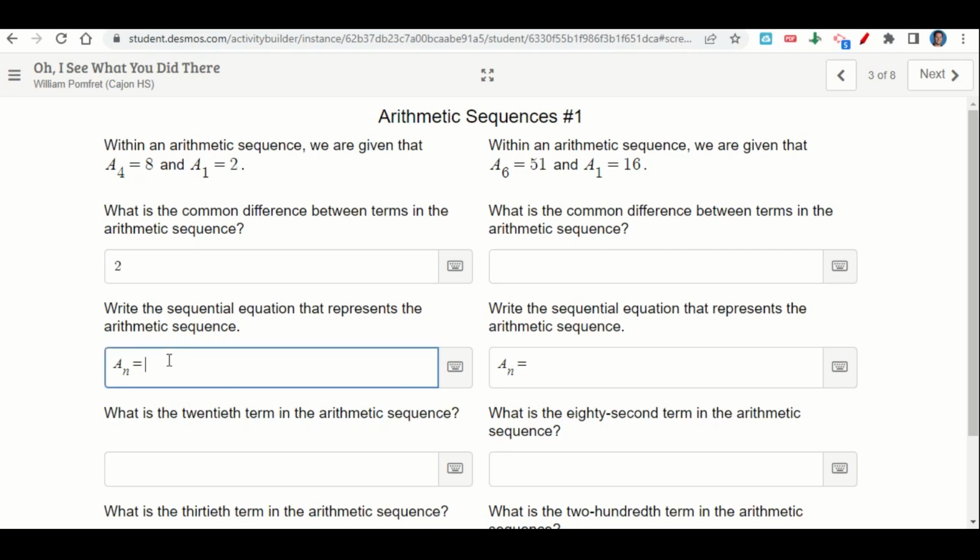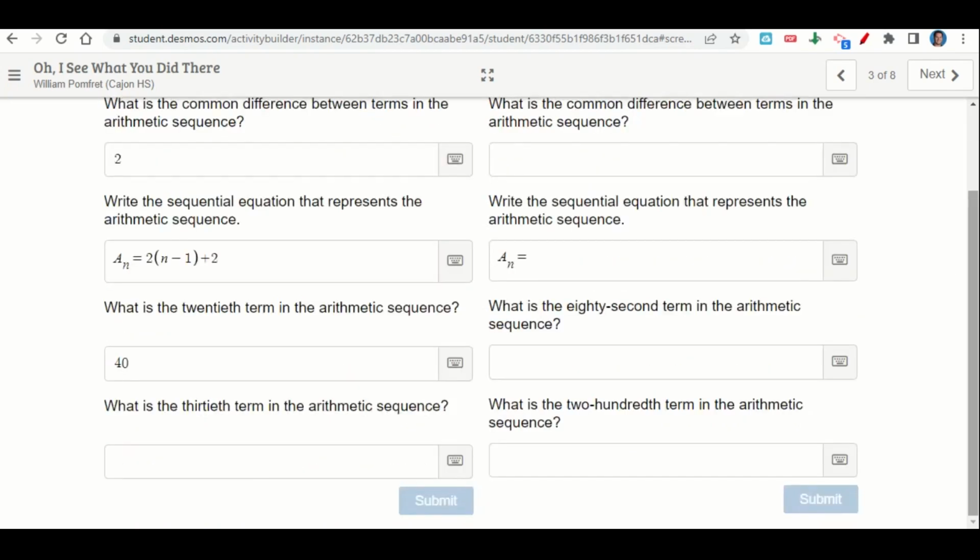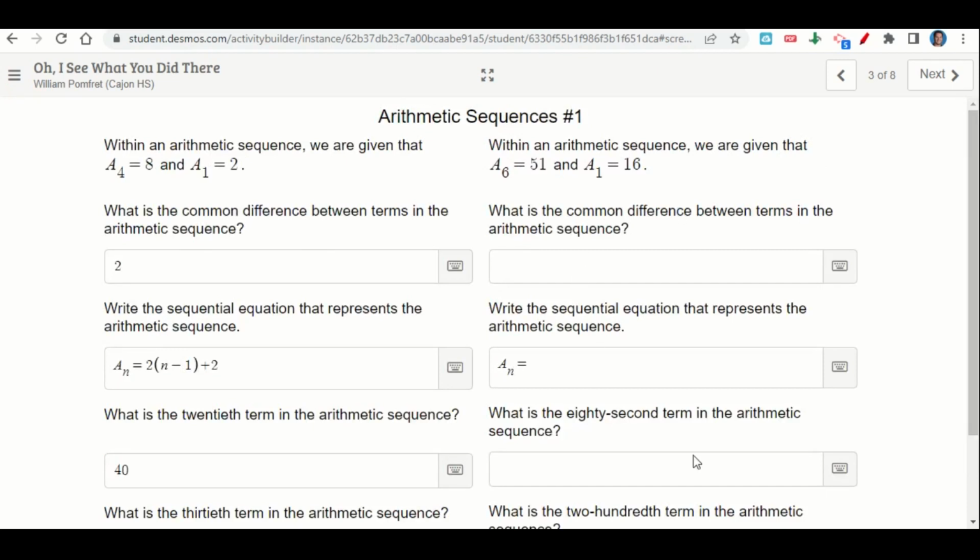So now I'm going to write my equation. So our equation is a_n equals the common difference times n minus 1 plus a_1. So my common difference is 2 times n minus 1, and then plus a_1, which is 2. So that goes there. Then I'm going to solve for the 20th term. So I'm going to put 20 in for n. So 20 minus 1 is 19. So then we have 2 times 19 is 38, plus 2 is 40. And then we'll do the same thing for the 30th term. Then you'll do that exact same process for this sequence here. And then we'll go ahead and click next.